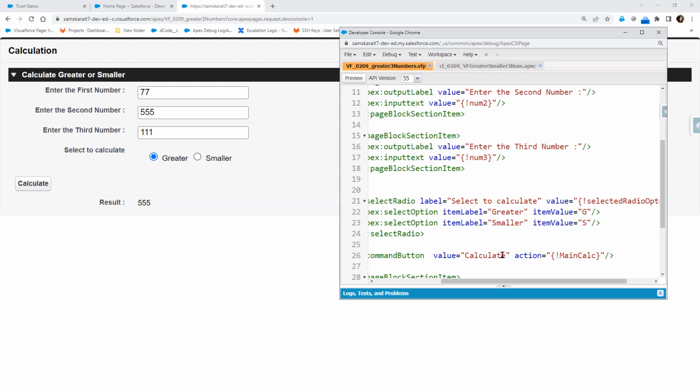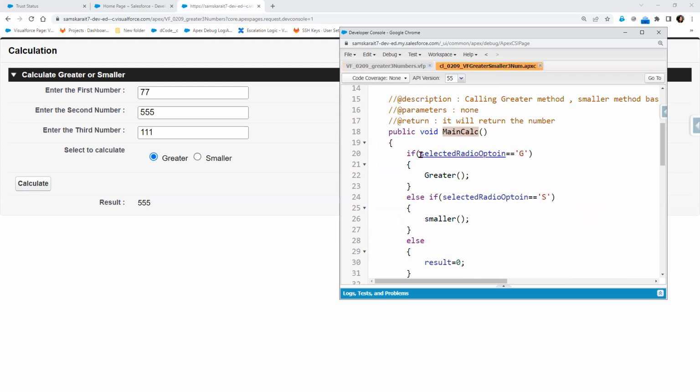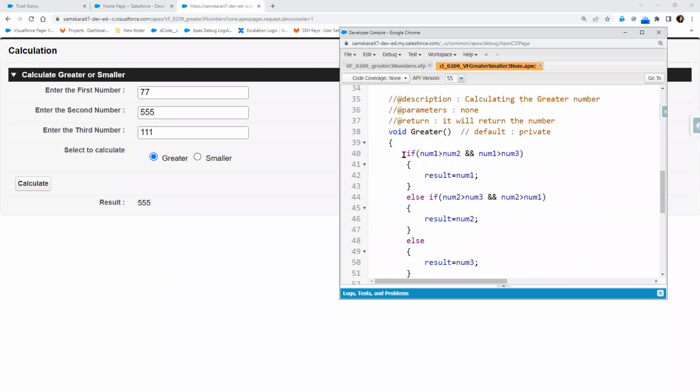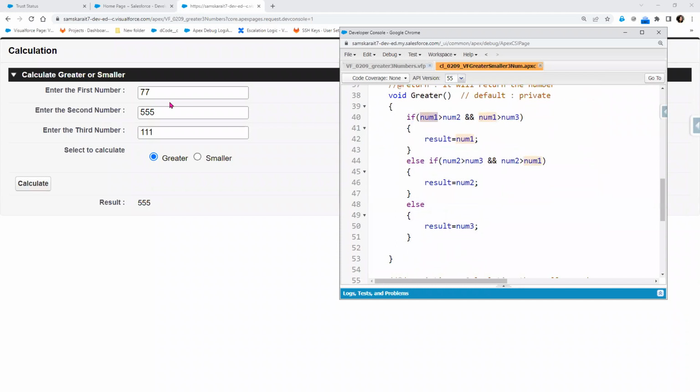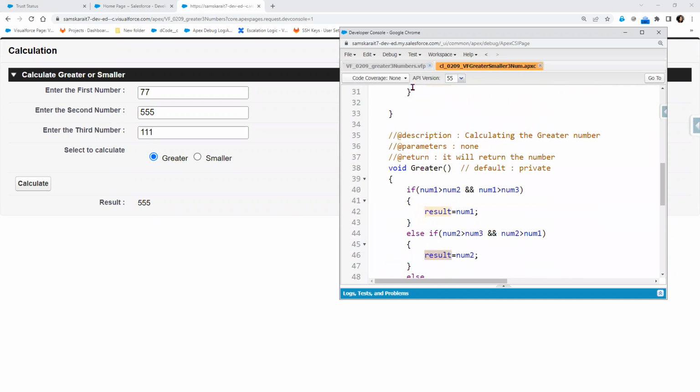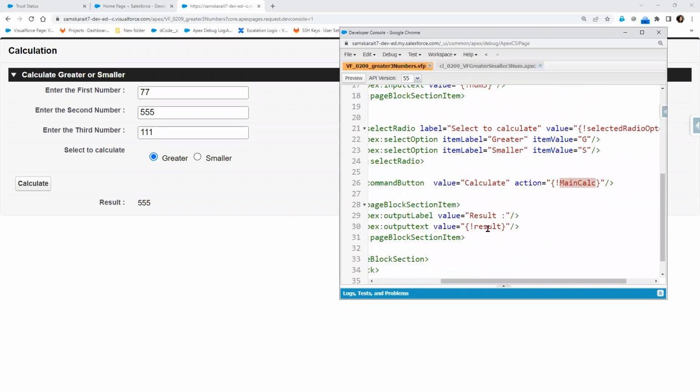Now I'm clicking on calculate. As soon as I click on calculate, the method is called. What is this method doing? This method is going to check what the selected radio option is. Is my radio option G or S? Here it is selected as G. If it is selected as G, then it will go to the method called greater. In the greater method, we have written logic to identify the highest number, with some else if conditions. Based on that, the highest number is num2, so it is storing num2 into the result. And as soon as it's set into the result, it will come back to the Visualforce page and display the result here.